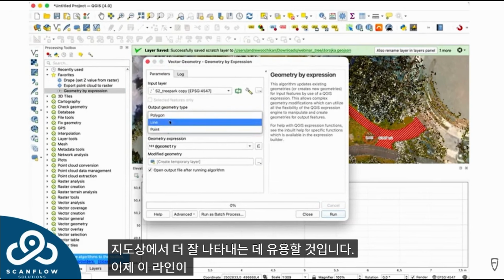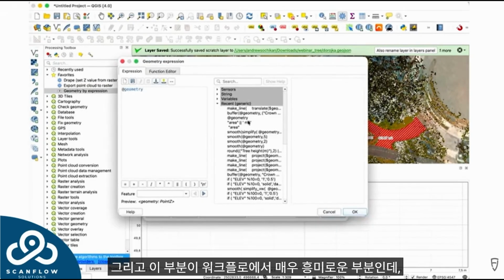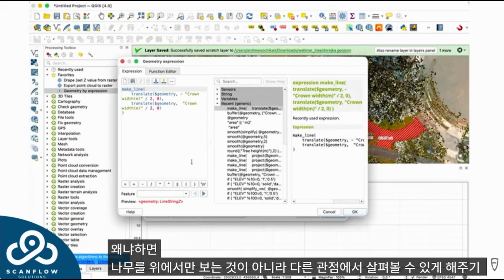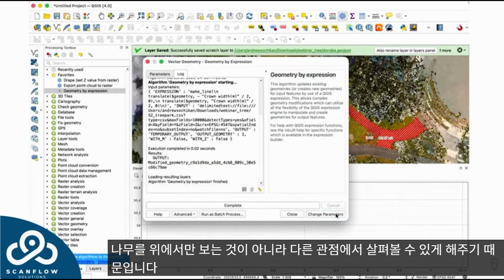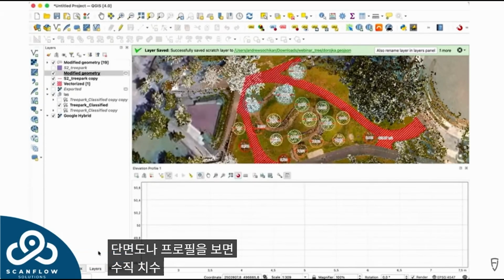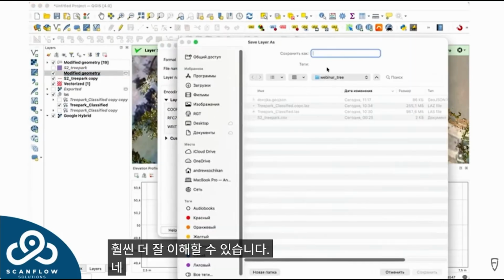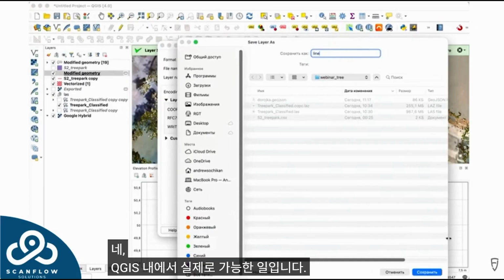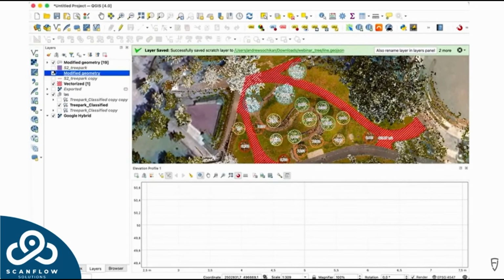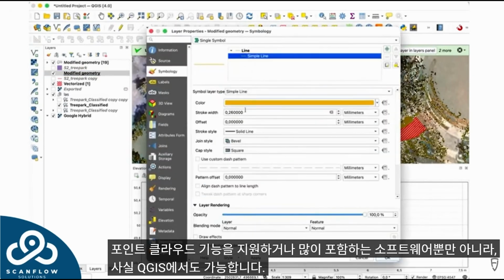Now with this line in place, we can move into the profile view. And this is a very interesting part of the workflow because it allows us to inspect the trees from another perspective instead of only looking at them from above. We can look at sections or profiles and understand their vertical dimensions much better. And yes, this is actually possible inside QGIS, not only in software that supports lots of point cloud features. We can do it actually in QGIS as well.